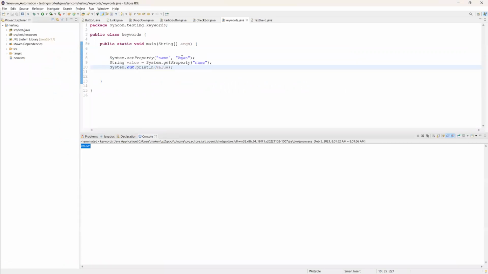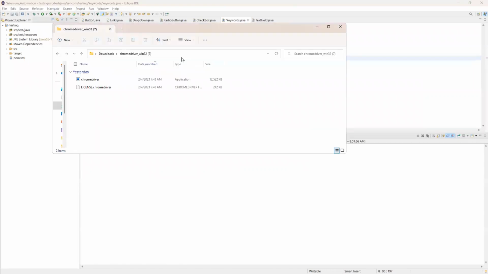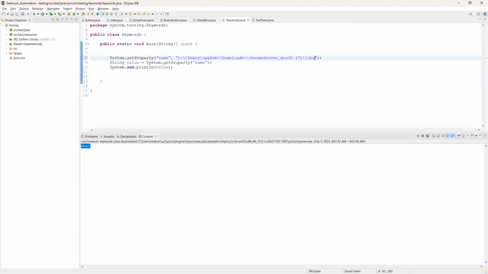Okay. System.setProperty. I'll pass this path here and I will say chromedriver.exe. So this is my driver, stored in this particular path. Now here the key is somehow defined by Selenium. We cannot pass our own key. There is a key called webdriver.chrome.driver. So this is for Chrome driver.